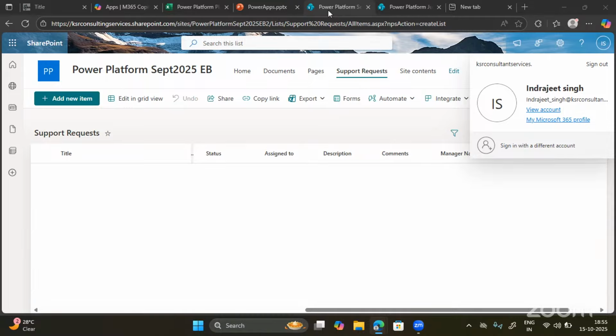In coming sessions, will you show us how to connect with the SQL database also, instead of using SharePoint? That is very simple. You don't need to worry much about that. You will be able to do that for sure. Okay, thanks.